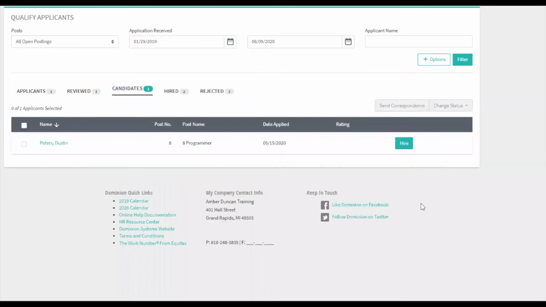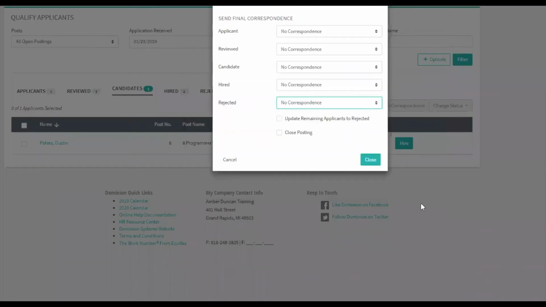After you select the Save button, the next page that appears allows you to send email templates to all remaining applicants who were not hired. This page will pop up only if your posting has no more openings. You can send these emails by the current stage each applicant is in.